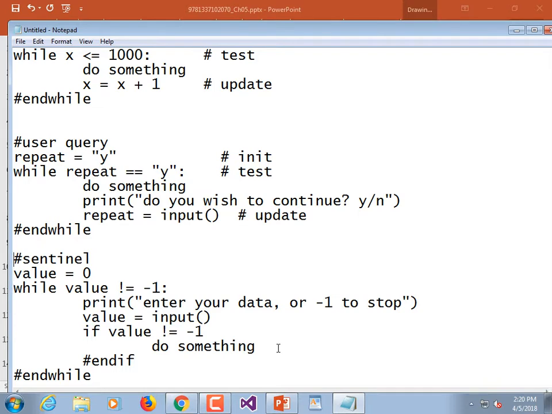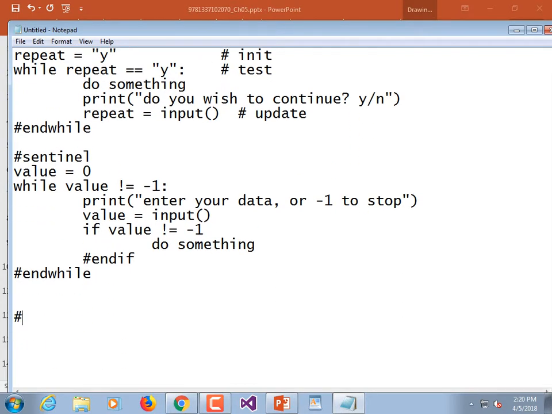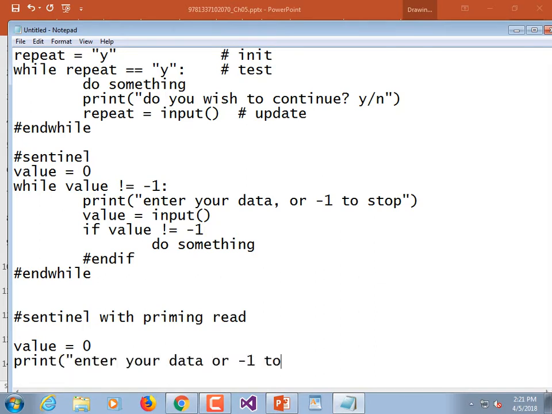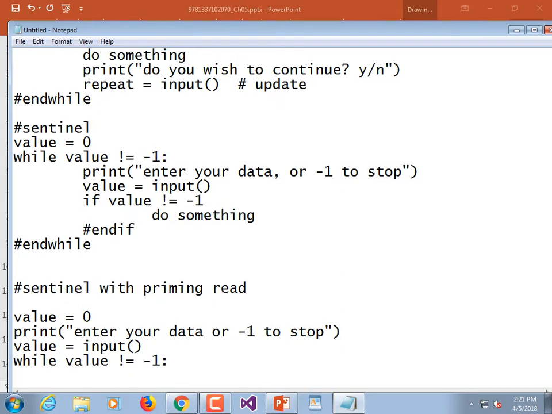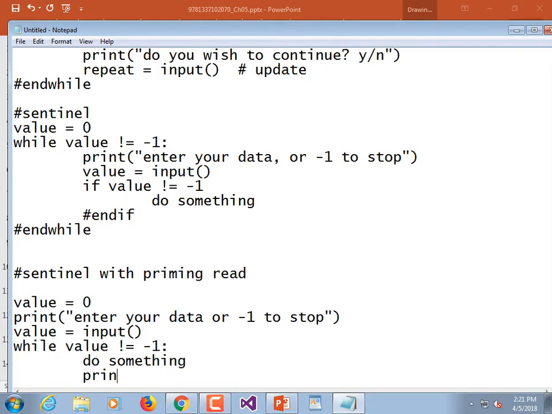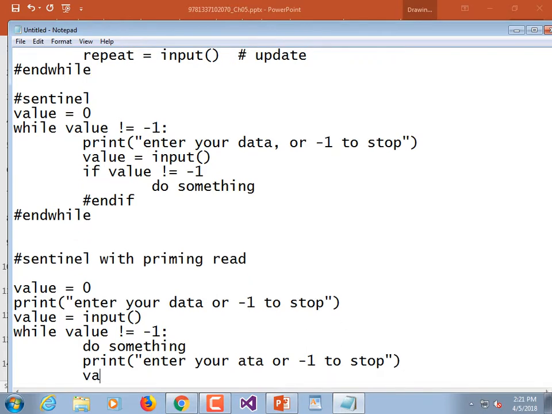The textbook shows it a different way. Here's the textbook way of doing it. Sentinel with priming read. And I'll never ask you this, which is value is equal to 0. Ask for the value. Print. Enter your data, or -1 to stop. Then value is equal to input. And then we check. While value is not equal to our Sentinel value, then do something. And then ask them again. Print. Enter your data, or -1 to stop. And then get that value again.